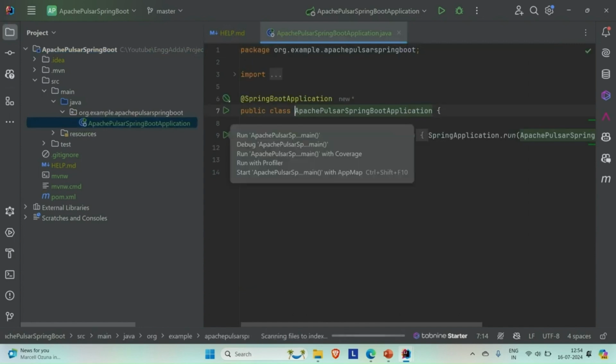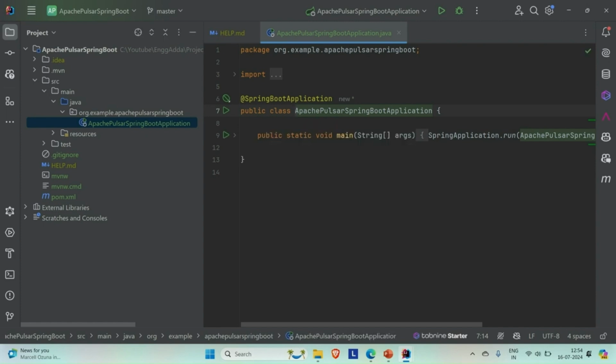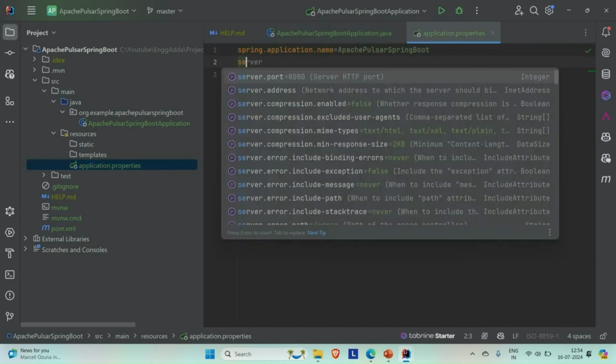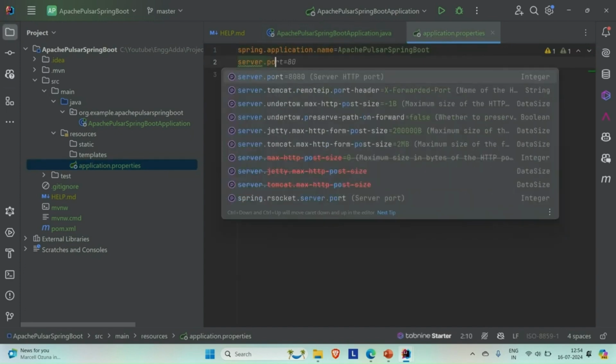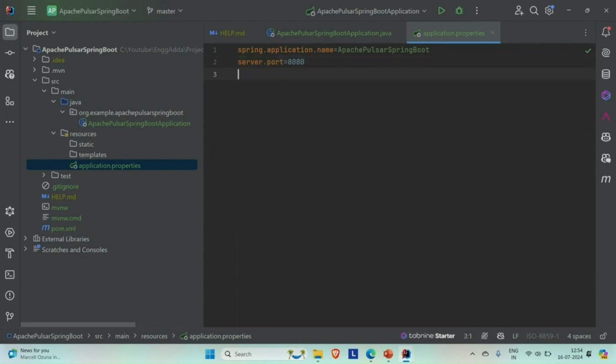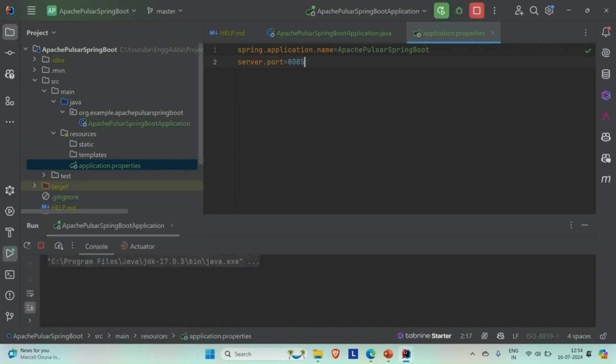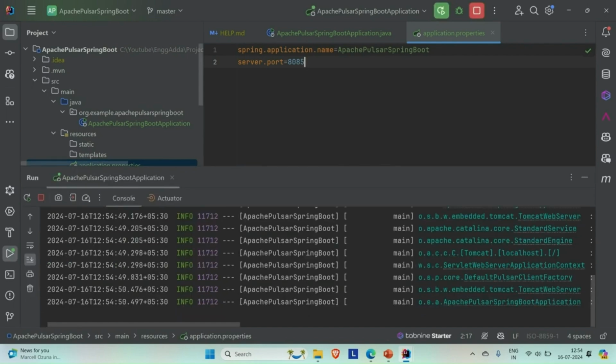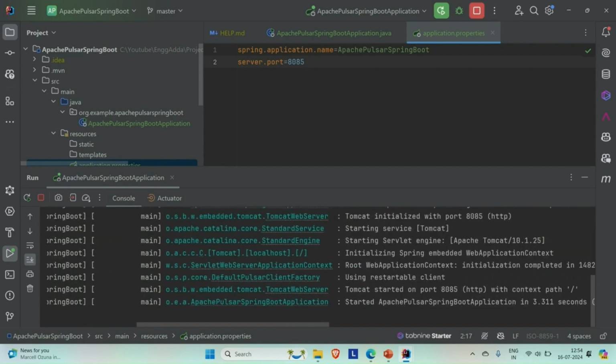Now let me do one thing. First of all, let me change the port number of this application. Let me change server.port to 8085. And why I'm doing so, I will let you know. So just run this application and see if it is up and running or not. If it is working properly, then we can start doing the development here. You can see our application is up on port number 8085 locally.